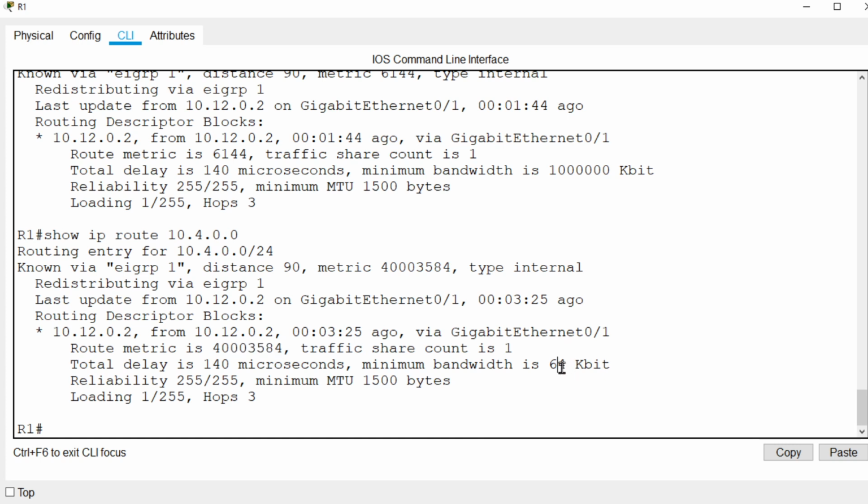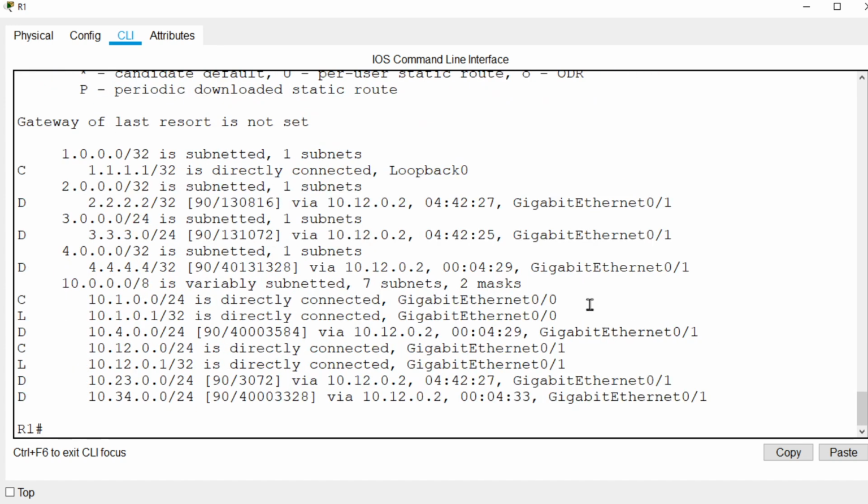And that's because the minimum bandwidth in the path is just so terribly low that it makes it a really, really terrible, compared to the previous metric, a much worse metric. But, you know, at the end of the day, if you do a show IP route, you're going to take the best path that you have. And so there's our current route for the 10.4 network with that really, really wacky, big metric.